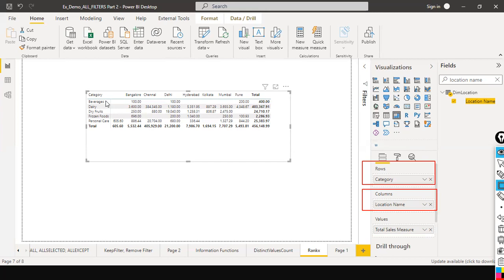How much total sales we made in beverages, out of 4,56,148? How much total sales we made in dairy? Row-wise filtering was done automatically. The moment I dragged and dropped the location column, it did the filtering at the column level also, along with row-wise filtering.